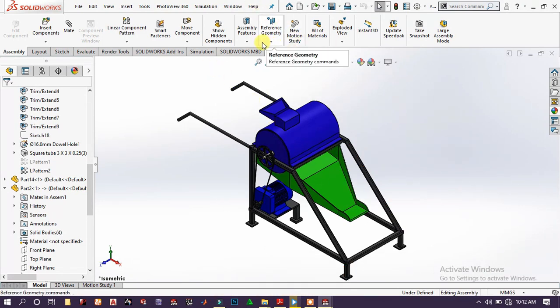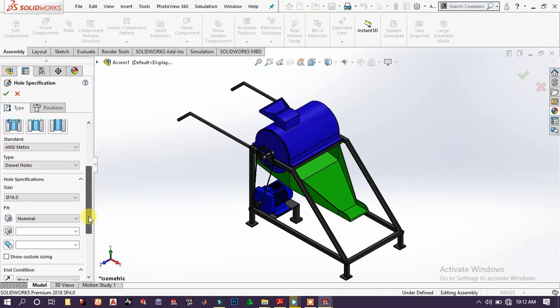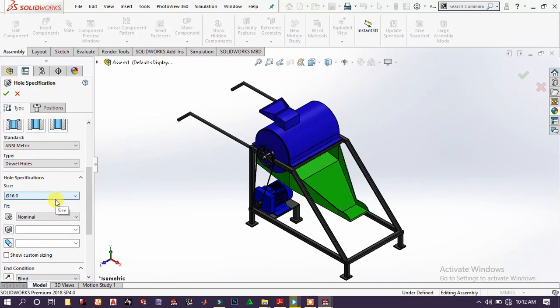Here we have to make a hole to fasten this assembly.